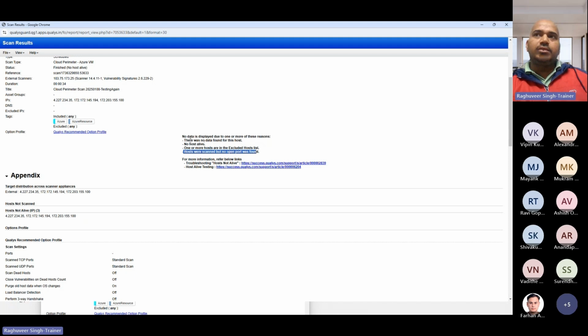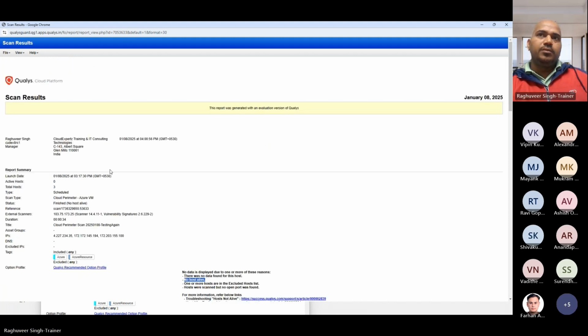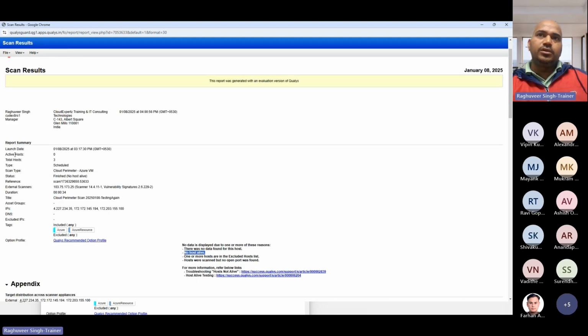Now, in our case, the option is no host alive. Because if you see here, it says launch date, active host is 0 in my case. Total host is 3, which means it was able to identify 3 hosts, but it could not perform a scan on any of those hosts. It says active host is 0, right?